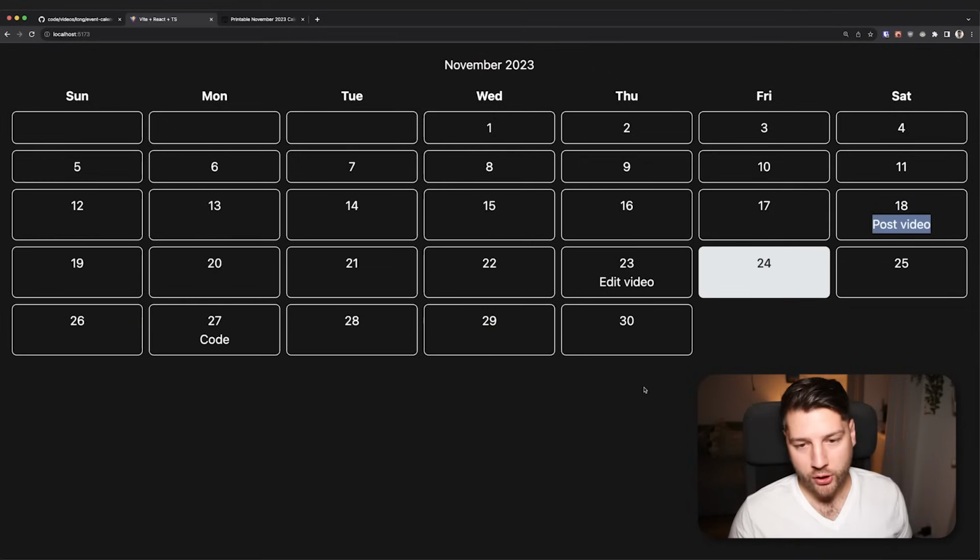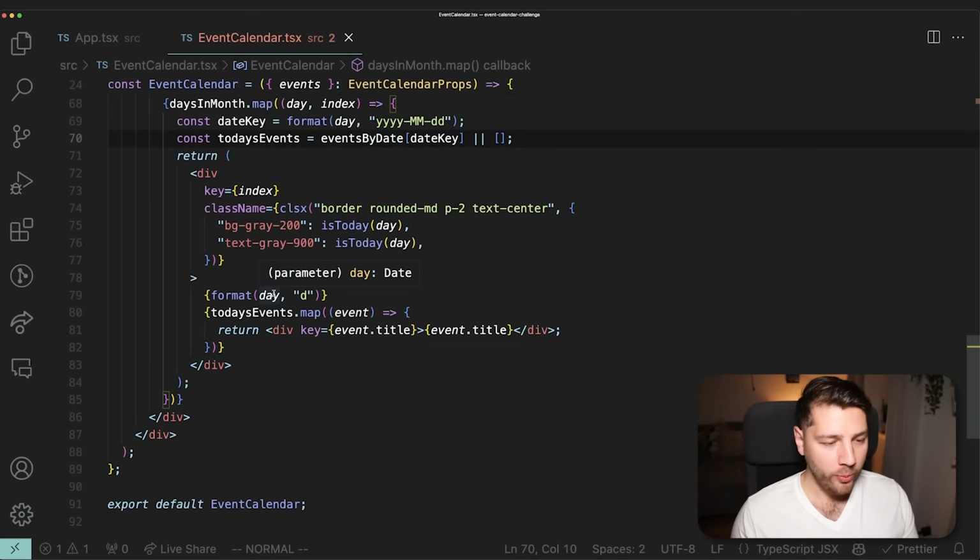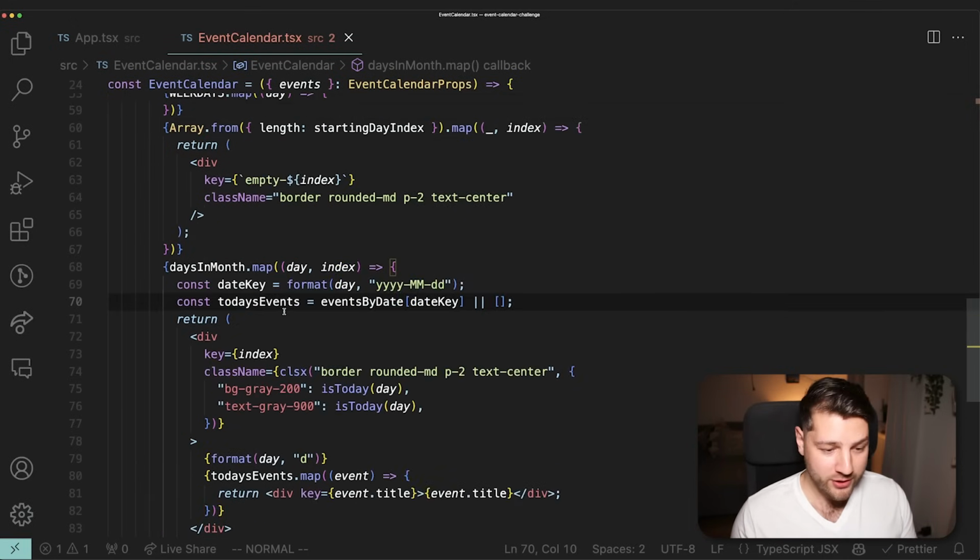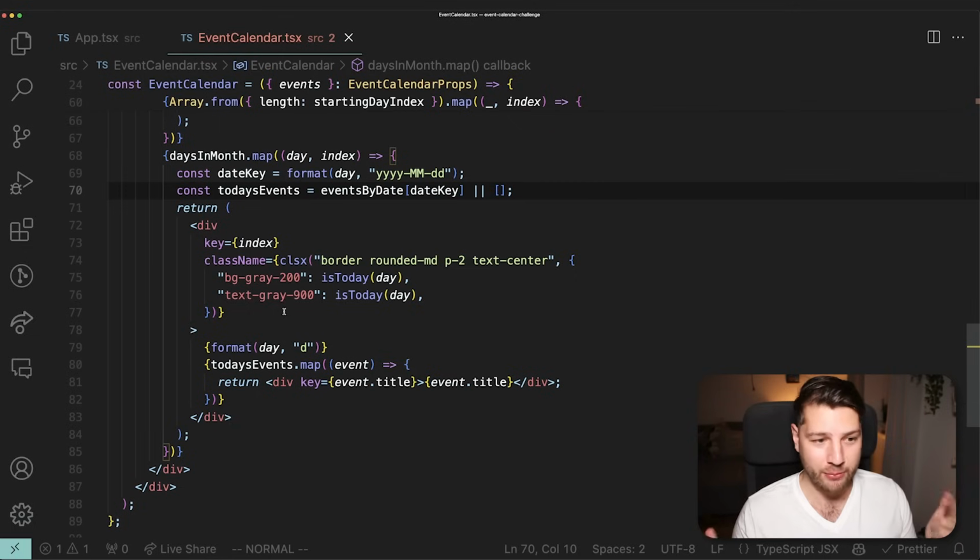So now if we go back to our application, to our calendar, we see the events in the same place that they were before, which confirms to us that our code is working exactly as we had it before, but now we have much better performance, right? So this is great, and I really like to see this in a React application.